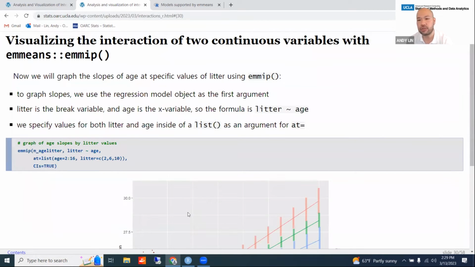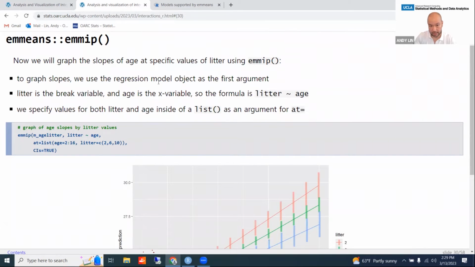Okay, then let's try to visualize the interaction of 2 continuous variables. So we're now going to visualize what we just estimated, the slopes of age at different litter values. To graph the slopes, we use the regression model object again as the first argument. We're going to be using emmip to graph.